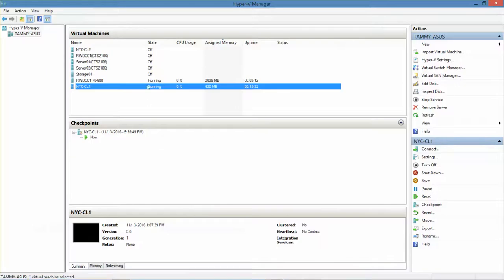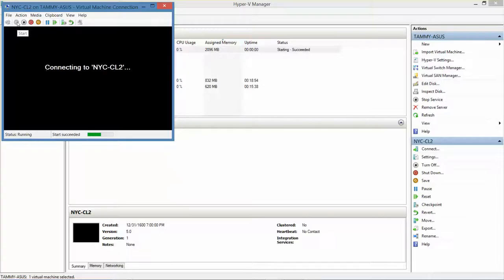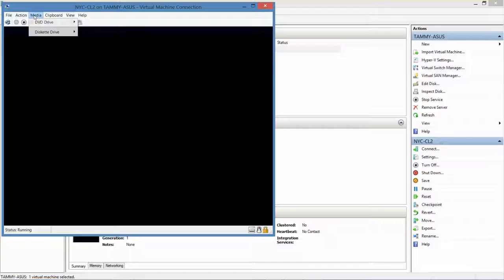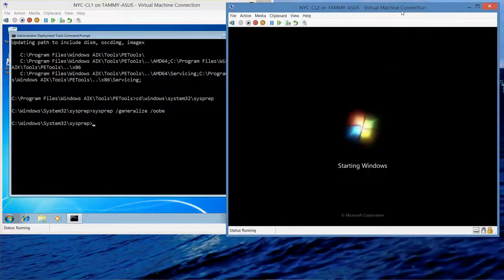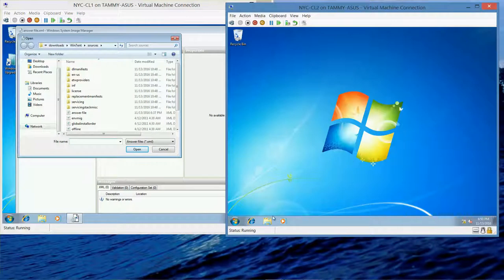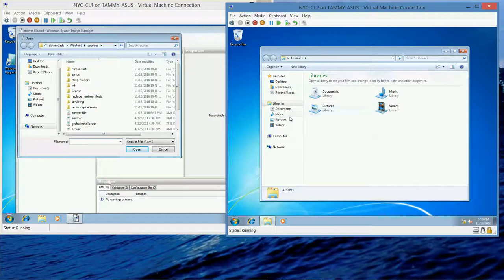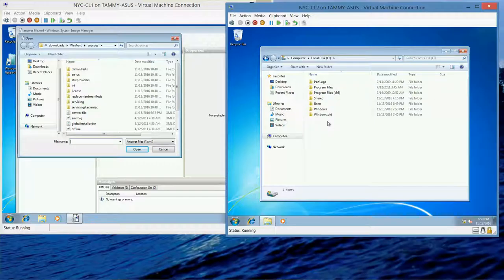So let's go here, NYC-CL2. Media, disk drive, eject. Okay. Bring this over. Okay, so I'm on this other machine. And computer, C. May not be able to do it on this one either because it has a Windows.old.